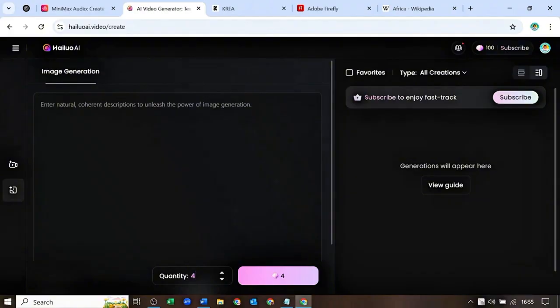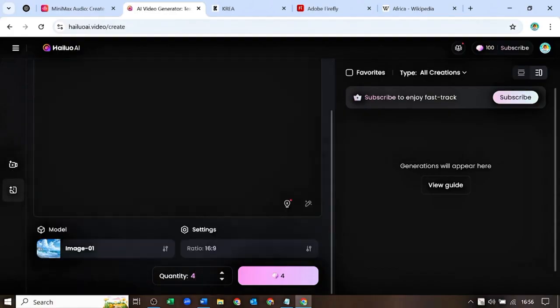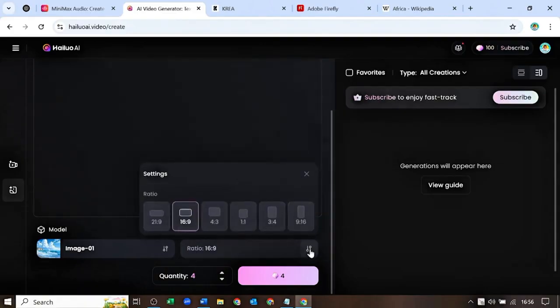It doesn't take much of our distance. So you just go to here, this is the settings. So you can actually from here select what you want: the size of image you want. Is it 21 by 9, 16 by 9, 4 by 3? But normally I prefer 16 by 9 because it's for widescreen and suitable for YouTube videos. So we'll go with 16 by 9.